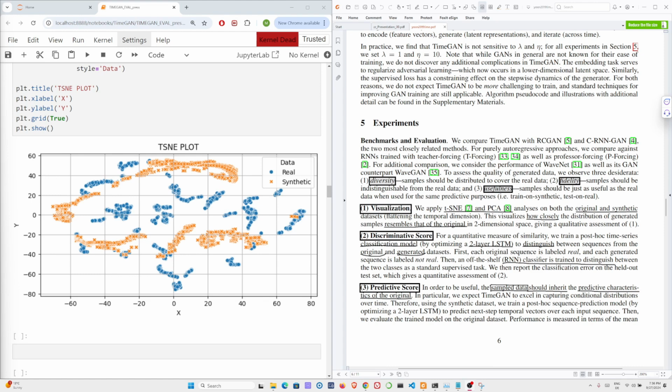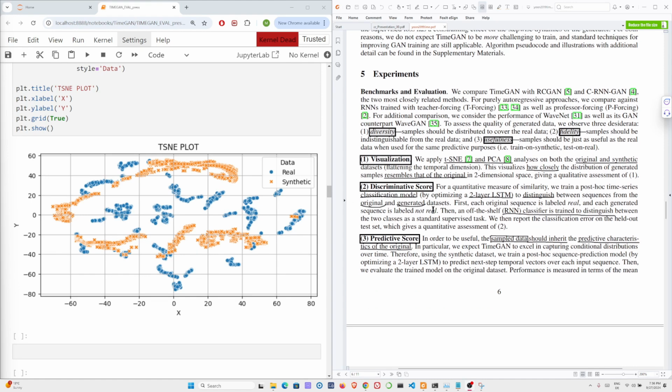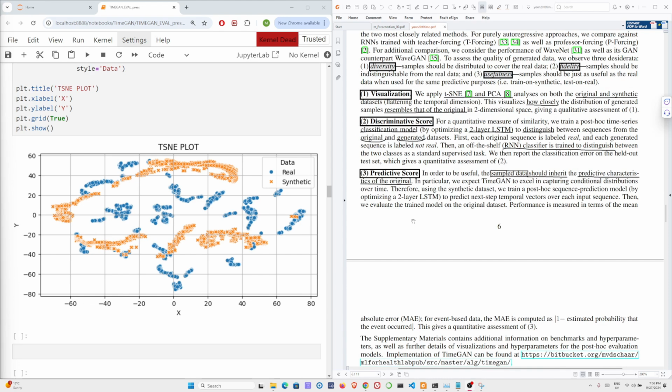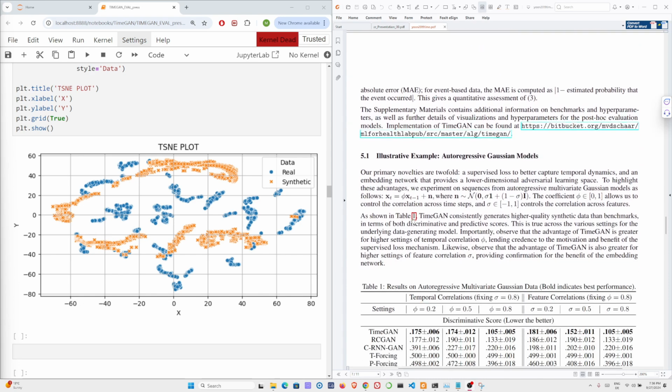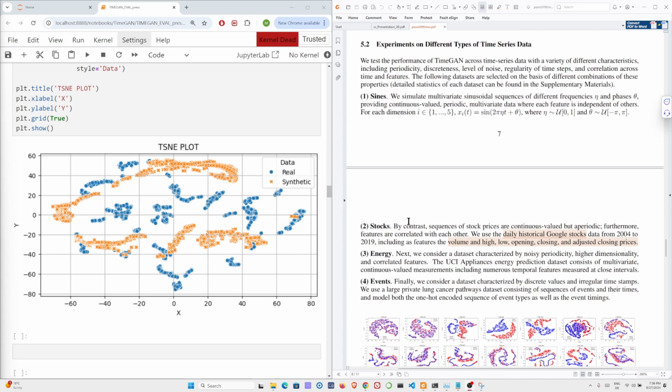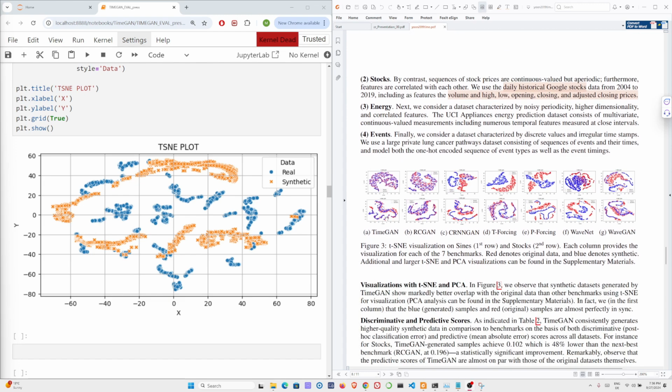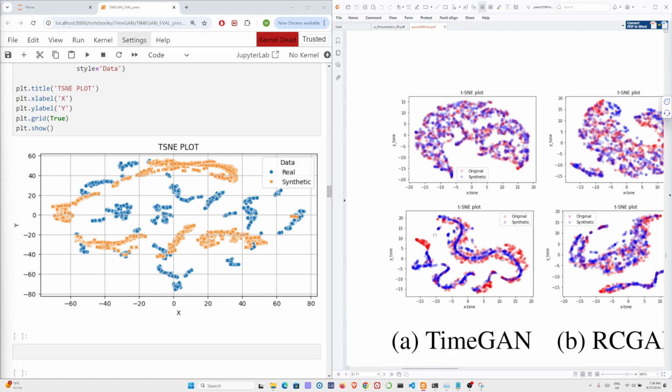Of course, after training with a bigger amount of data for a large amount of epochs, we could reach some results similar to the one shown in the paper, as they show here. For the TimeGAN, you can see how the original data and the synthetic data almost fit on the same clusters.